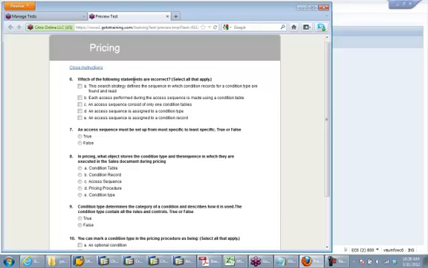Which of the following are incorrect? The search strategy defines the sequence in which the condition records are found and read. This is true. A search strategy is nothing but your access sequence. Each access performed using the access sequence is made using a condition table. This is true. An access sequence consists of only one condition table. This is false. An access sequence is assigned to a condition type. This is true. And an access sequence is assigned to a condition record. This is false.